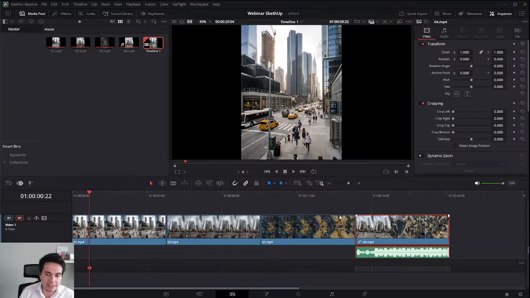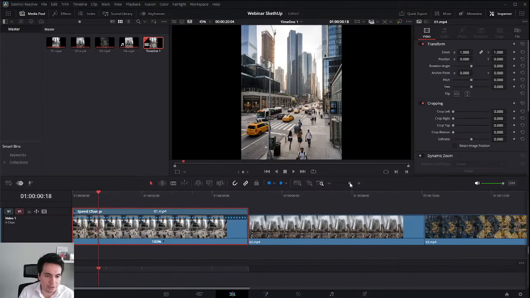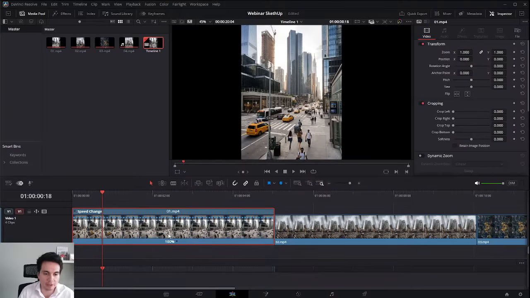So in this case, the first thing that we have to do is to select our clip, and in order to start editing the speed gradually or even in certain points, we need to use the shortcut Ctrl+R. So Ctrl+R is going to activate the speed options, as you can see. I'm going to zoom in a little bit so you guys can see properly on this clip that we're going to be working with. And then we can start adding some speed points.